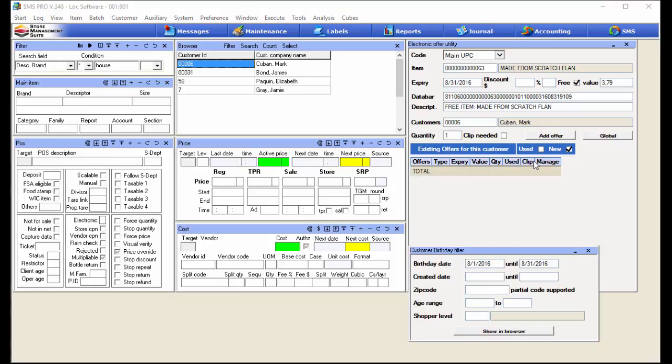But seriously, what we're doing is filling out the second part of our targeted offer by selecting the customers that are relevant to the offer that we made just a second ago. Now, if we keep it just like it is and I hit the add offer button, the only customer that will receive this free flan is Mark Cuban, because he's the one that's highlighted here. Now, if I come in the browser and I highlight customer number 58, you'll see that will update over here. I could hit add offer, and then Elizabeth here would be the only person in the browser that gets this offer. That's not what I want to do though.